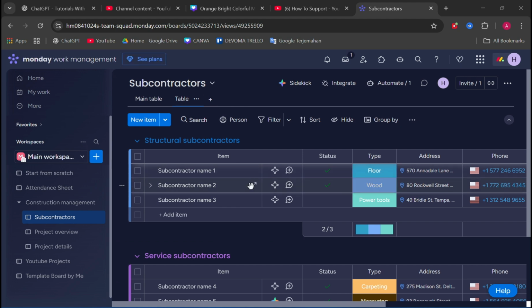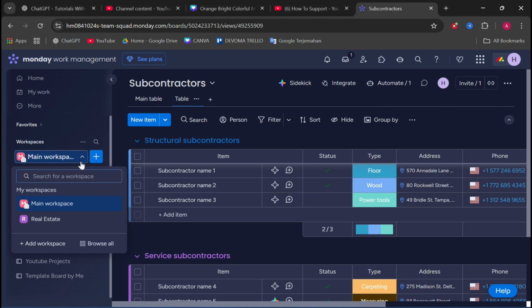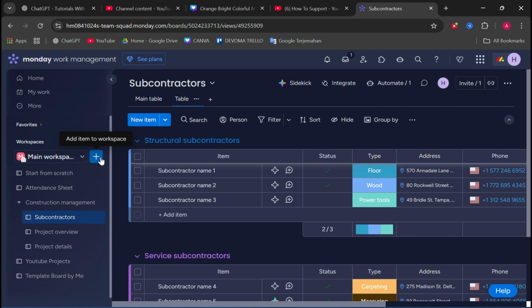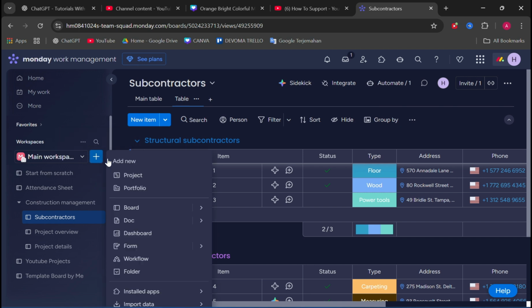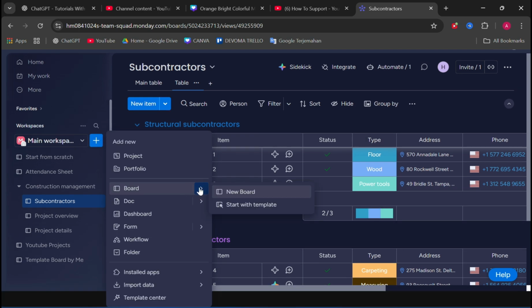So basically we're gonna use templates from monday.com, so it's gonna be very simple and easy. You can go to your workspace, you want to add a board, and you can click the plus icon here to add item to workspace and go to board and then go to start with template.